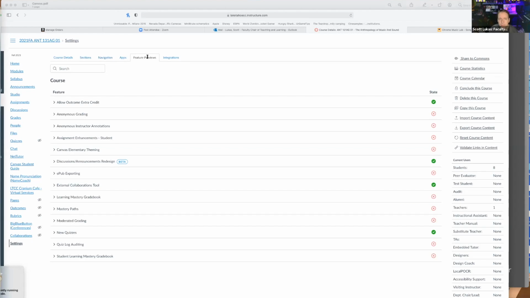As I said, it's really easy to click on your settings, feature previews tab, and click on the beta here and make sure it's green. And if it is, that will be enabled.